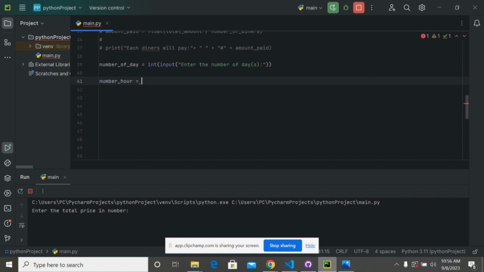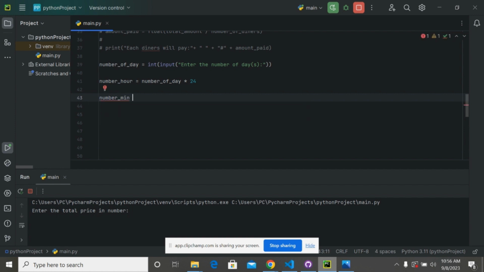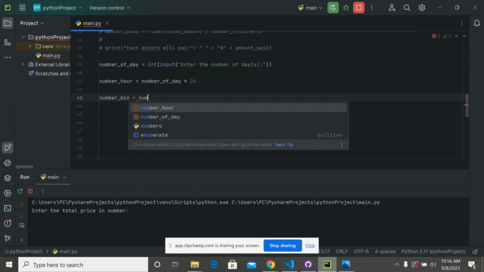So here, number of hours will now be number of days multiplied by 24, because we only have 24 hours in a day. Do you get it? Now, what about calculating the number of minutes? Number of minutes will be equal to number of days multiplied by 24, then multiplied by 60. Yeah, that's it, because we have 24 hours in a day, and each hour has 60 minutes that make up 1 hour.